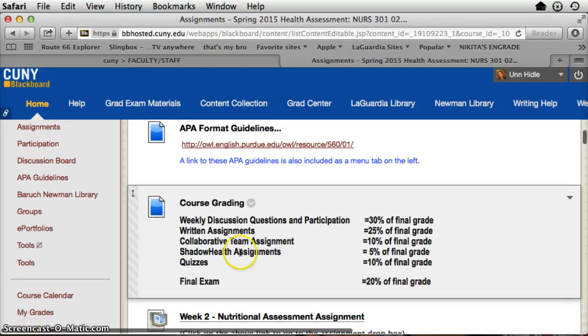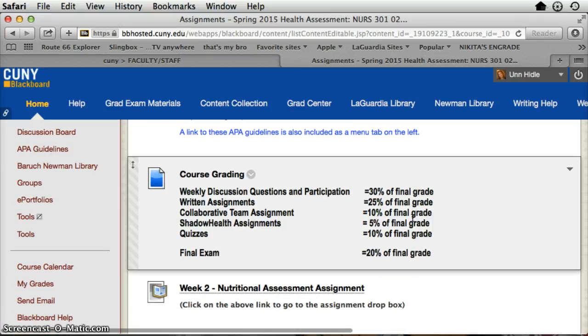Then you have a course grading breakdown, and as you can see, for example, being in the classroom, the discussion board is going to be our classroom, accounts for 30% of the final grade. So I'll again go more into detail when we get to the discussion board of how that's broken down.